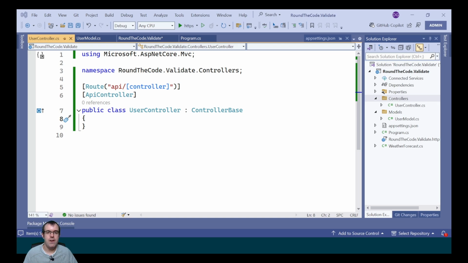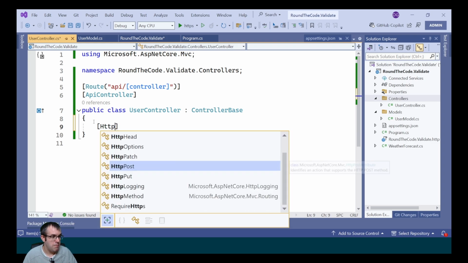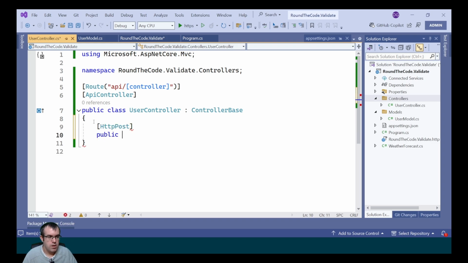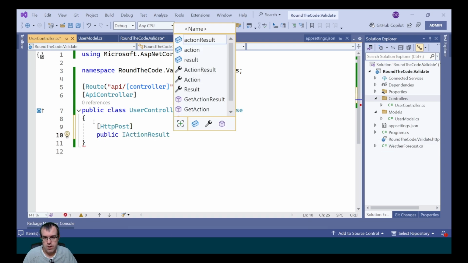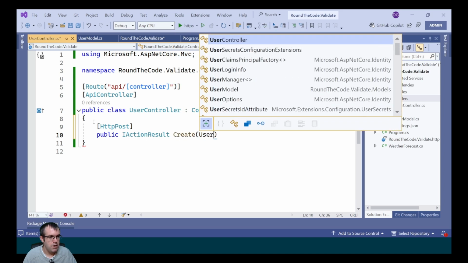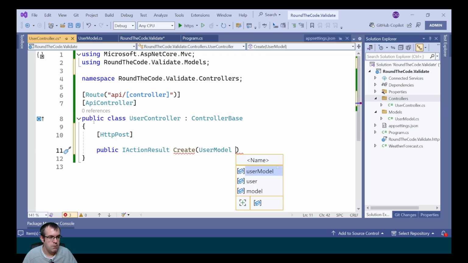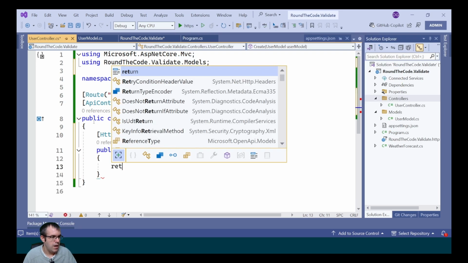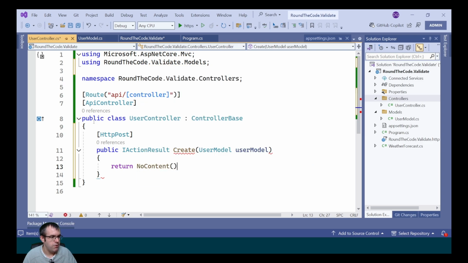Data annotation validation is already built into ASP.NET Core Web API and MVC controllers. So all we need to do is set up the endpoint, and we're going to do that. So we're going to set up an endpoint with a HTTP post type. We'll return an IActionResult. We're going to call it create, and we'll pass in the user model type and call it user model. And we're simply going to return no content, and then we're going to test it.